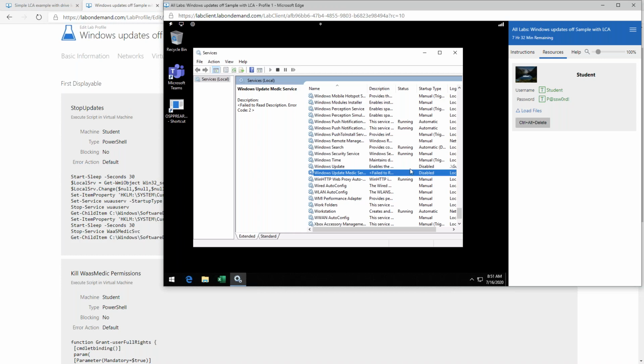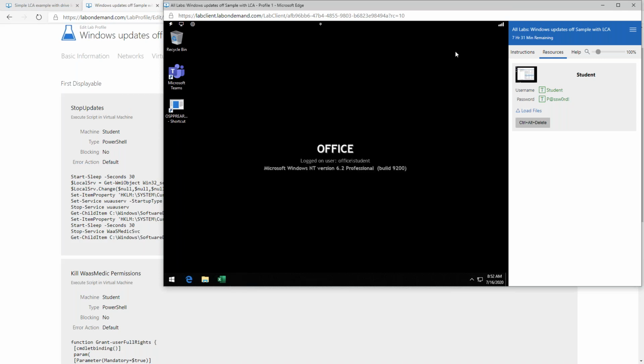Now, if you left this running for a certain amount of time, Windows itself will repair this and will go out and turn this medic service back on. The length of time varies, but in a typical lab where you're using it for less than a day, it typically does not turn itself back on and repair. So you can see how you can take a lab that is a great lab, but it just keeps applying Windows updates, and you can fix it with a lifecycle action without doing all of this stuff and capturing a diff disk. Once again, for example, if you can't capture a diff disk.